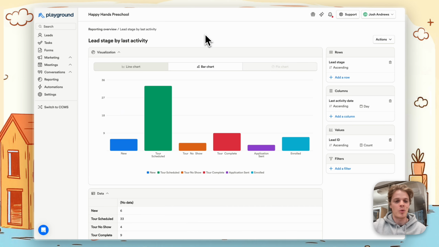So one report that you might want to pull is show me all of my tour no-shows broken down by their source. Perhaps there's an influx of folks that are not showing up. You can trace back and say, hey, are they all coming from a particular source, maybe Facebook ads? And these leads generally are not as high quality. Playground makes it really easy for you to see that.